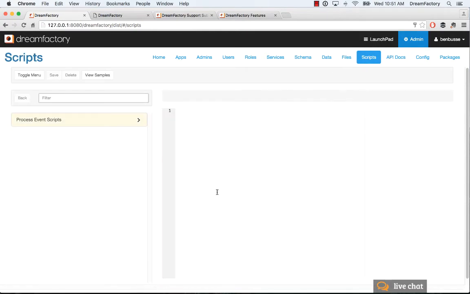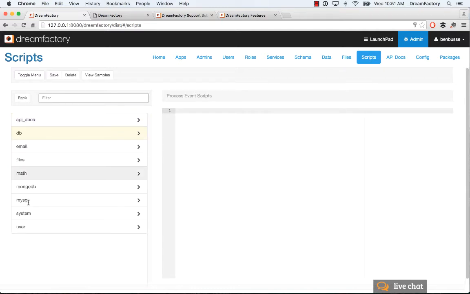Next thing is scripts. If you add scripts, they'll show up in yellow here. So I'll show you a quick example.